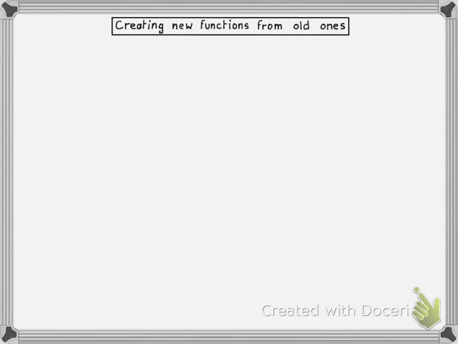Welcome back to the second lecture on functions. In this fourth segment, we're going to study ways of creating new functions from existing ones.